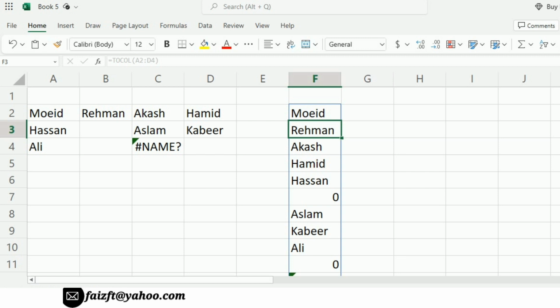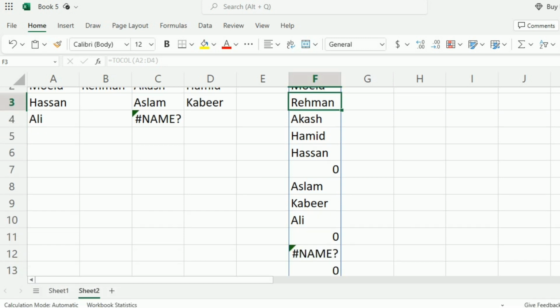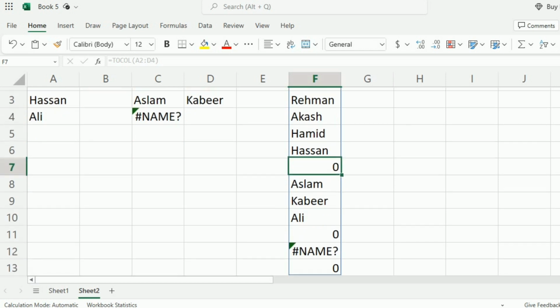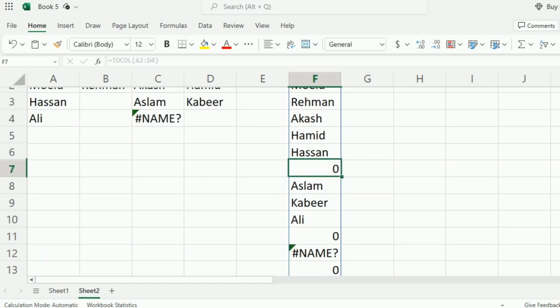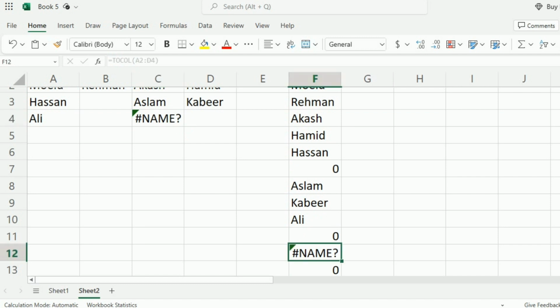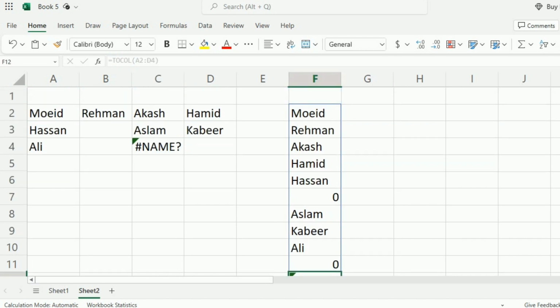Now you can see that all the names are arranged in a single column, but we have a problem. We got a 0 where there is an empty cell, because after Hassan there is an empty cell, so it writes it as a 0, and similarly after Ali there is an empty cell, and after that another empty cell. It also includes the error. For example, in this cell I have an error, so it appeared in the list also. So how can we avoid these empty cells and errors?